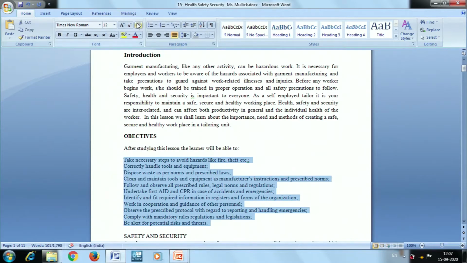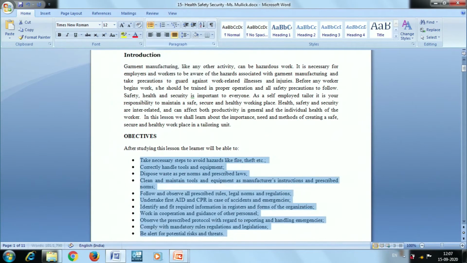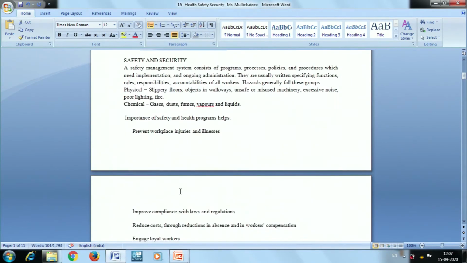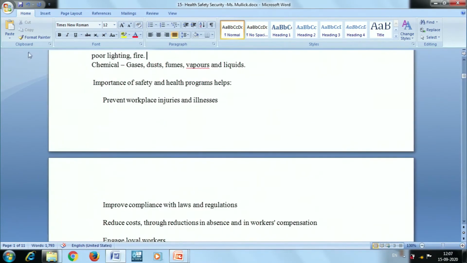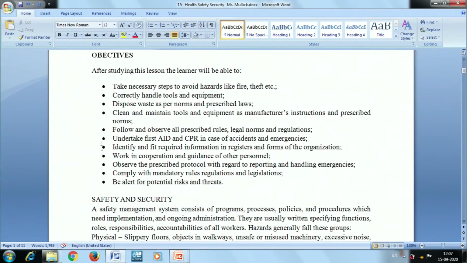So I want to place some bullets here, so I can click the bullets and numbering option. In Word, the one best thing is that you have everything here, so you have to just use those options. You don't have to write code or anything. It is a very easy software. So you just click on the bullets. If you click the bullets, the bullets will be inserted on the particular text where you have selected. I have selected till this particular word, be alert for potential risk. So only for those sections the bullet has been inserted here.